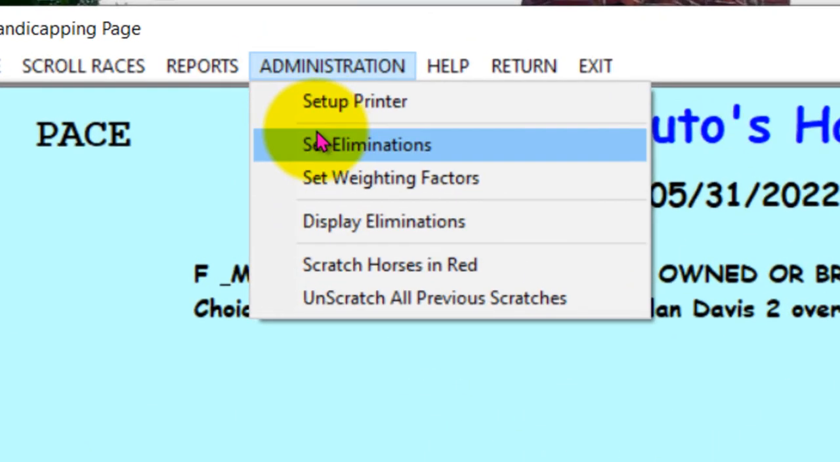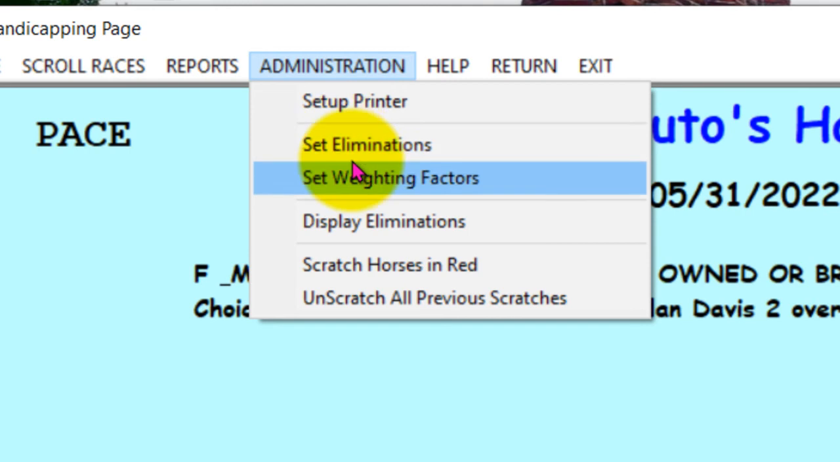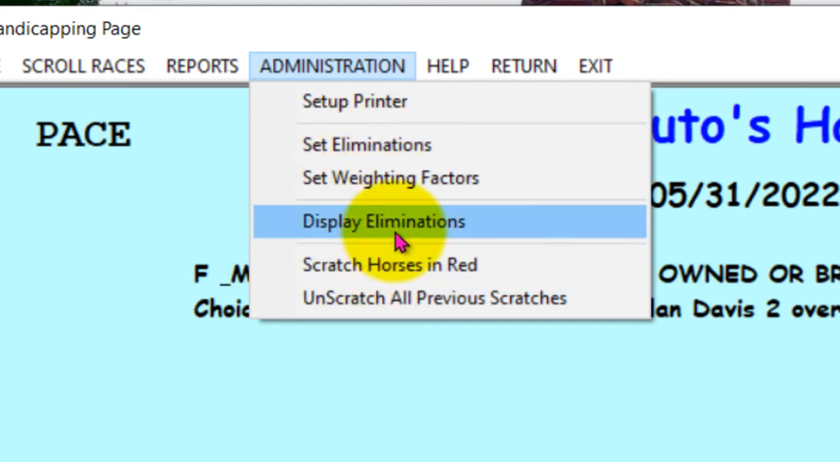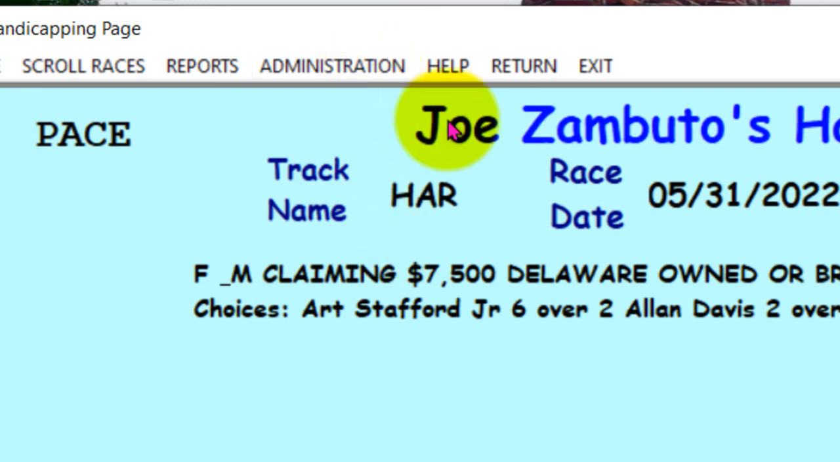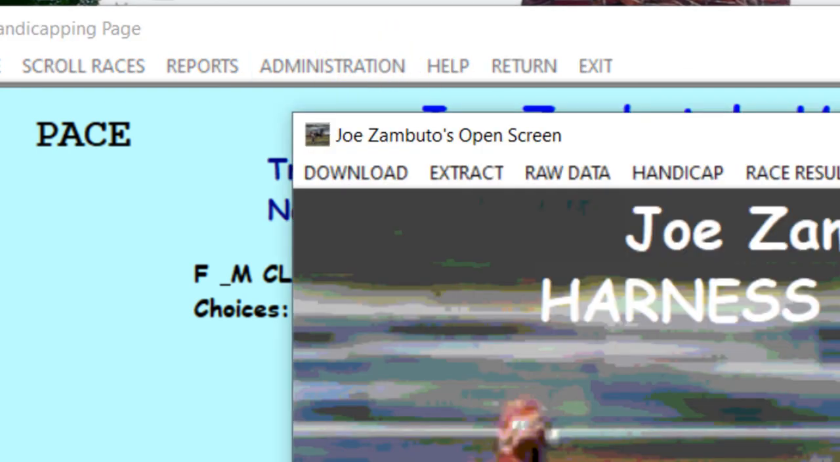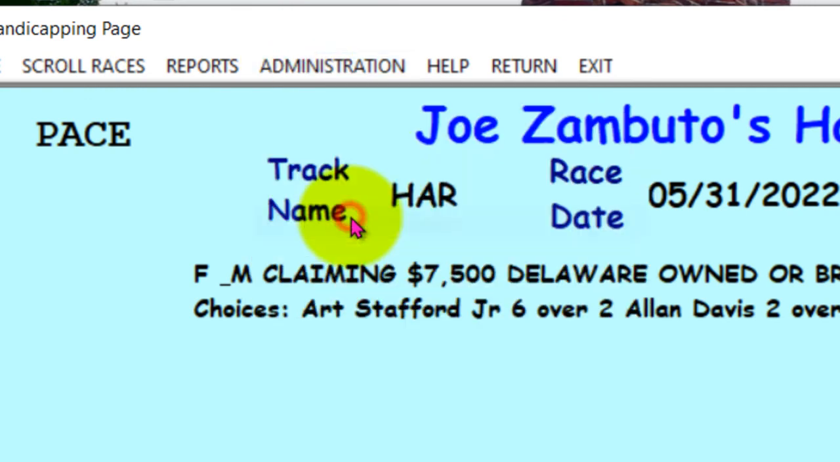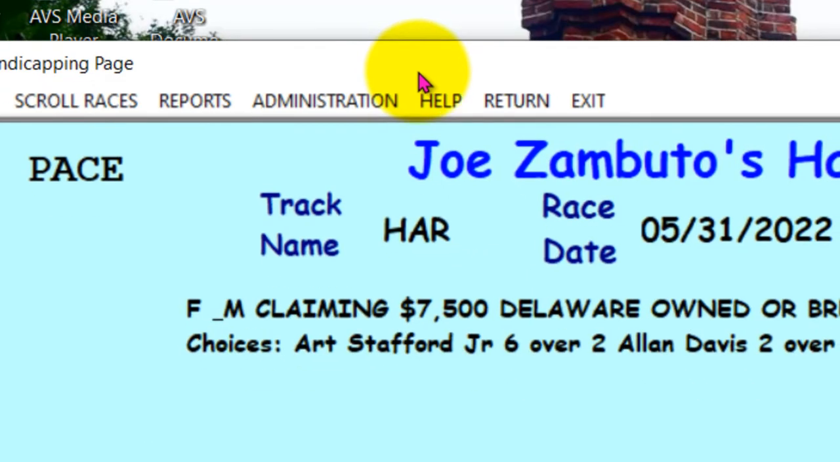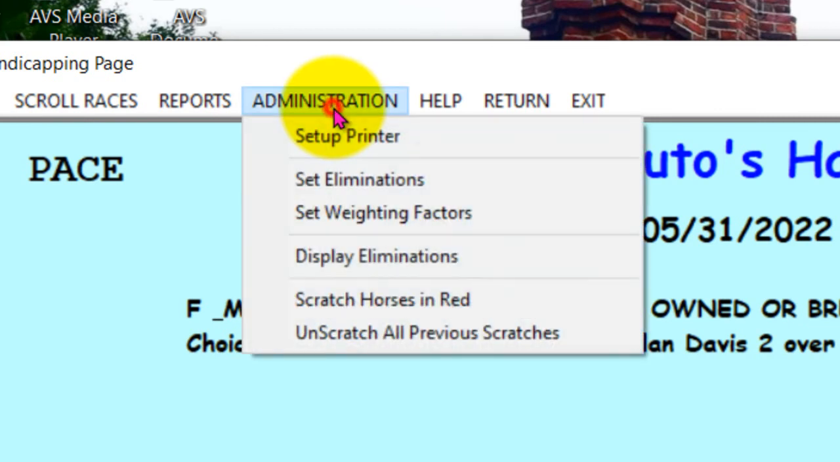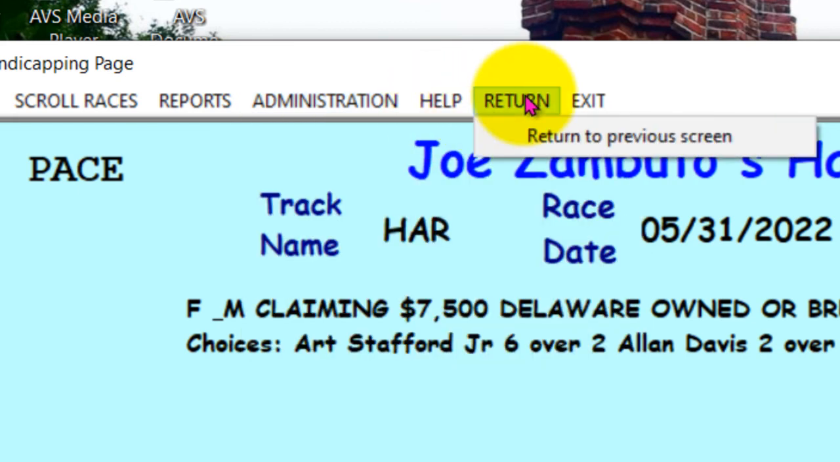Under admin, we mentioned set eliminations, set weighting factors, so you can do this right here from the handicapping screen. You can again display the handicapping, let's see, we'll have to go look and see why that's not being displayed. We mentioned scratches in red and so on, help and return. So that's how you're going to handicap a single race. Okay?